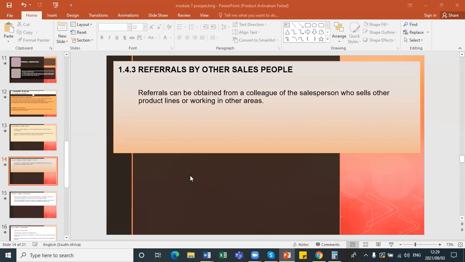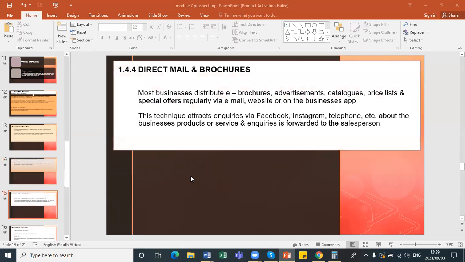So you could be working for the same company and they give you leads on prospective clients who they think might buy the type of products you're selling, because in the sales industry, not every salesperson works in the same area or sells the same products.